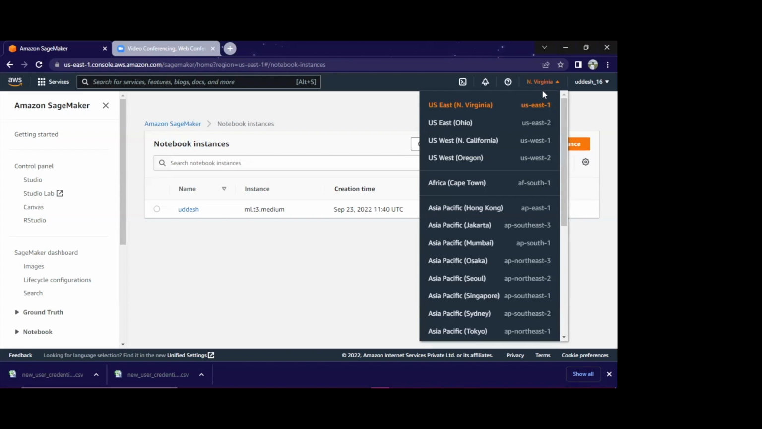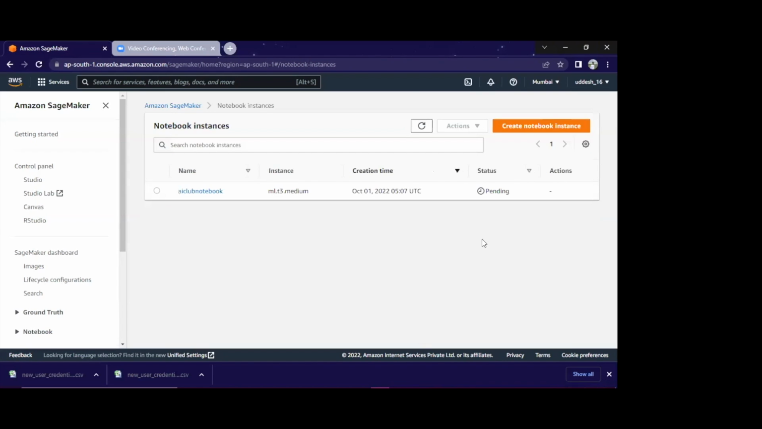No, sir, this notebook was already created. It shouldn't take. No, but you stopped it, right? So you again started it. So it will take some time to go from pending to active. Let's just go to the notebook we have created right now. Still pending. Yeah, so it will take some time. Sometimes it takes a couple of minutes, maybe 2 to 3 minutes.